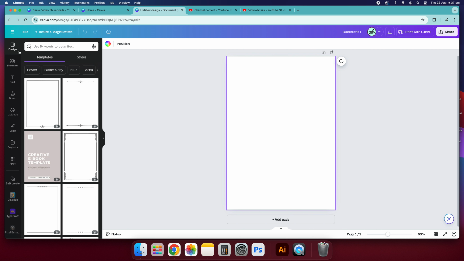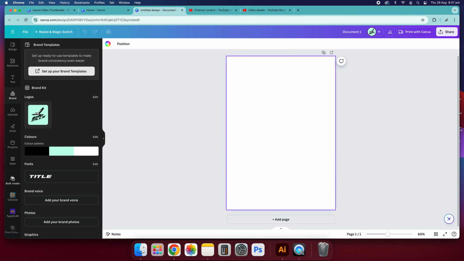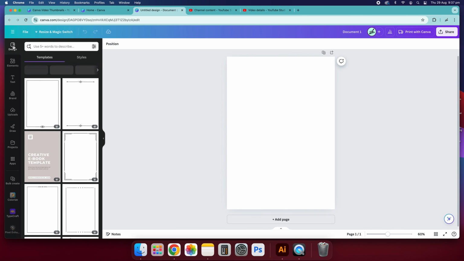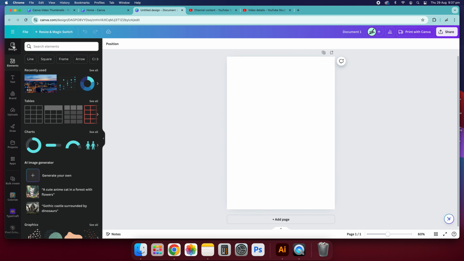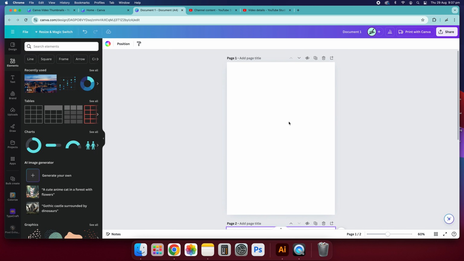On the left is where you've got your templates, your elements, your text. If you've got a brand, or if you want to draw and use painting tools, then you can. But the main thing I would use is elements and design if you want to pick a template. If you want more than one page, you can hit duplicate page or just go add page, and this is where you can scroll up and down between both canvases.